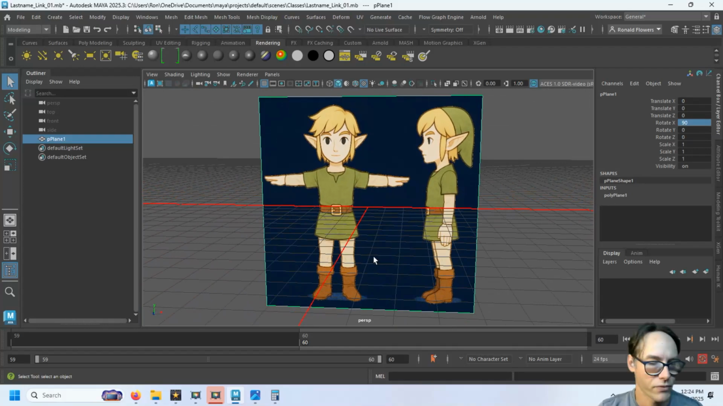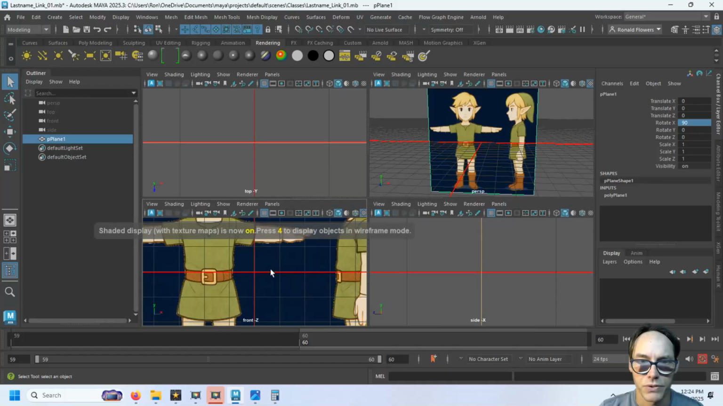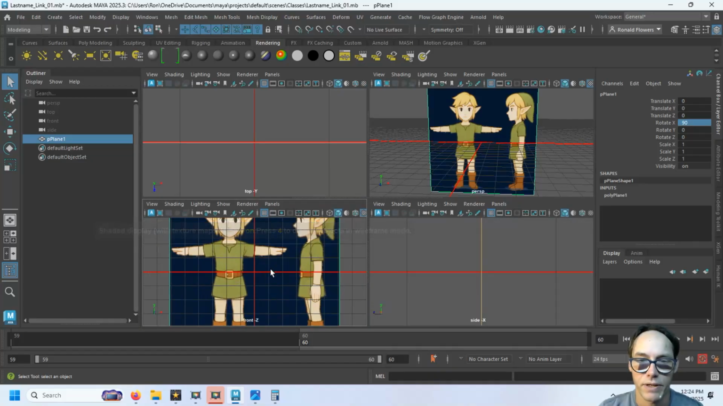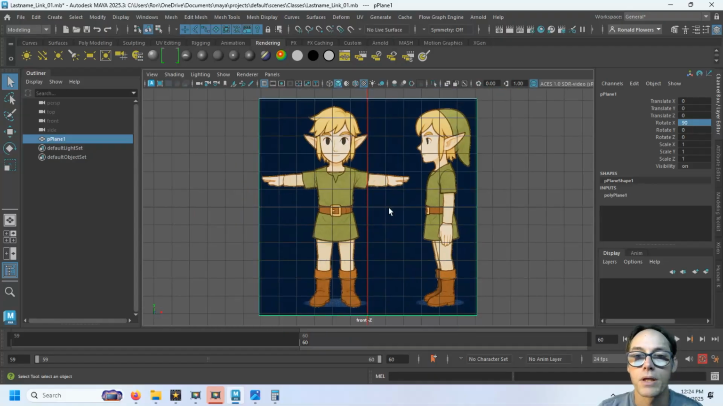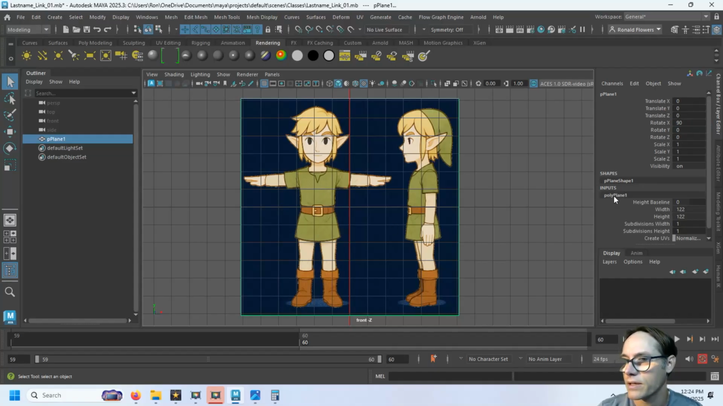And let's go to a front view. Go ahead and tap spacebar. And then hover over your front view, which is the bottom left one here. We're going to hit 6 to bring the color up. And I'll just zoom for that. And then tap spacebar again to go to your view. Alright, so now we have our elf dude, and you can see that he's a little bit squished. So I'm going to go over to my polyplane settings here. And instead of doing a width of 122, let's try a width of 140.